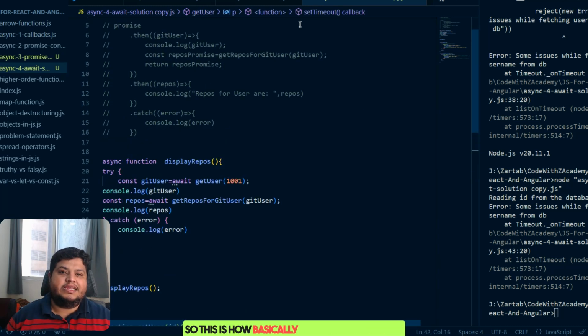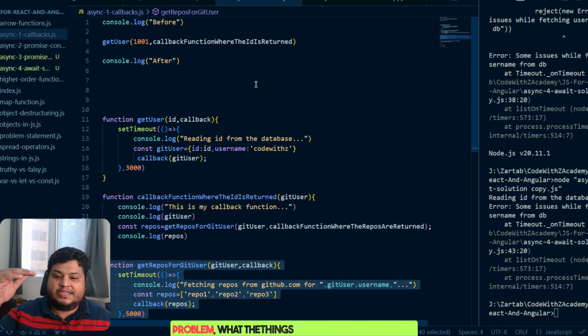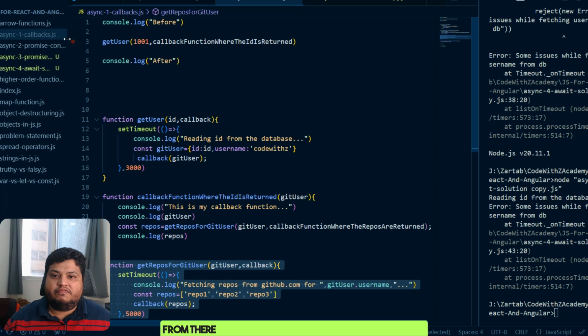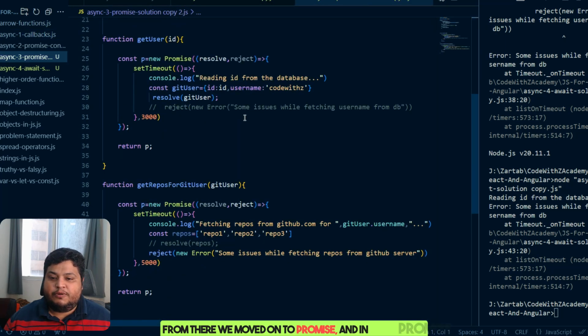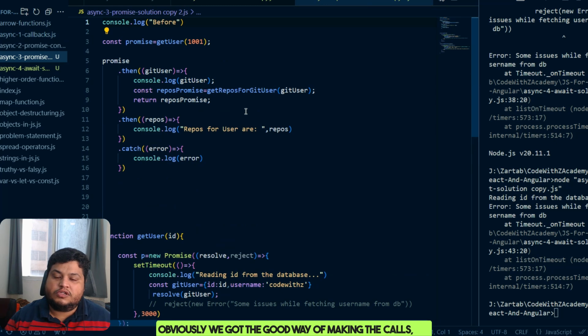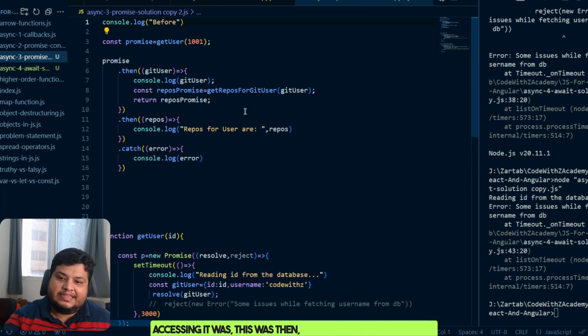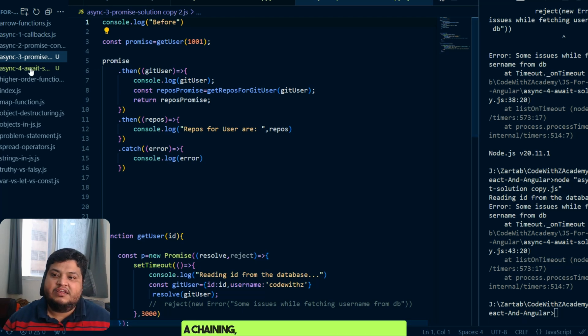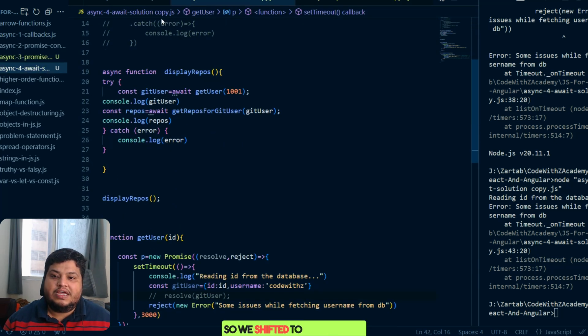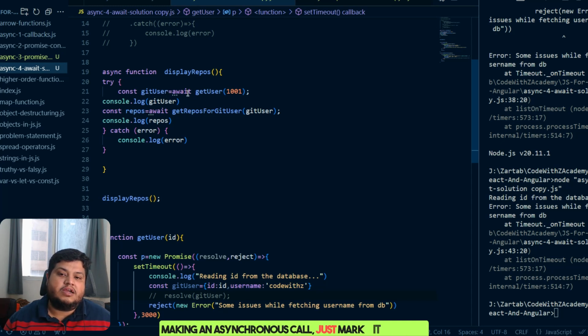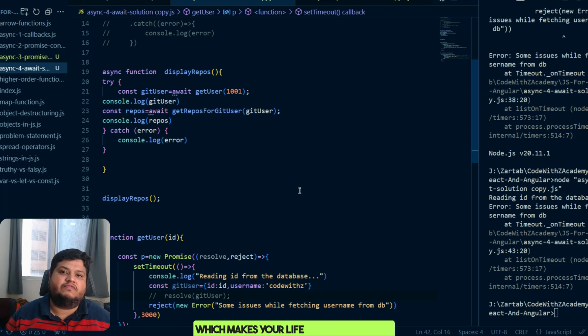So this is how basically you shift. You see the problem, what the things you did in your callback, from there we moved on to promise, and in promise we obviously got the good way of making the calls, but accessing it with then was again getting into a chaining which I was not comfortable with, so we shifted to async await. Here you see the rule is you mark the function async, and wherever you are making an asynchronous call, just mark it with await, so that way it will work in a single order, but it will wait for the things to happen and it will seem to you like normal code. So obviously JavaScript keeps on giving you things which make your life much easier.